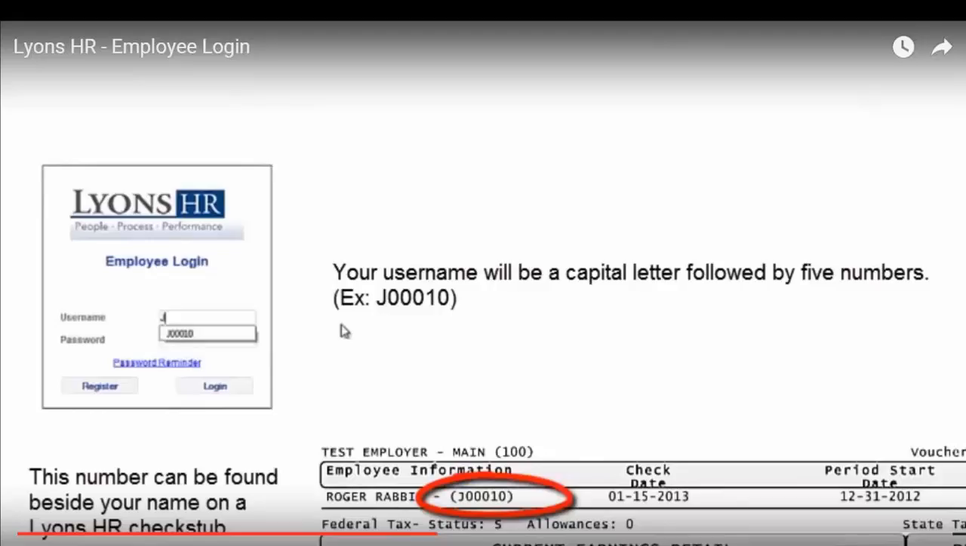That is your username. Now, you may be saying to yourself, Dave, I lost my username. I don't remember what my username is.